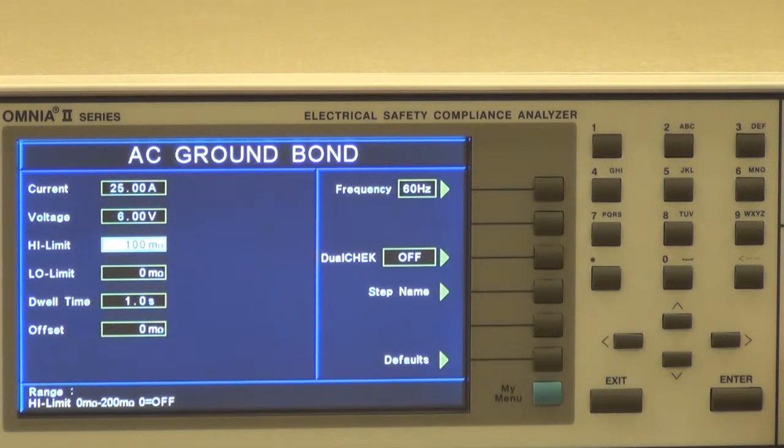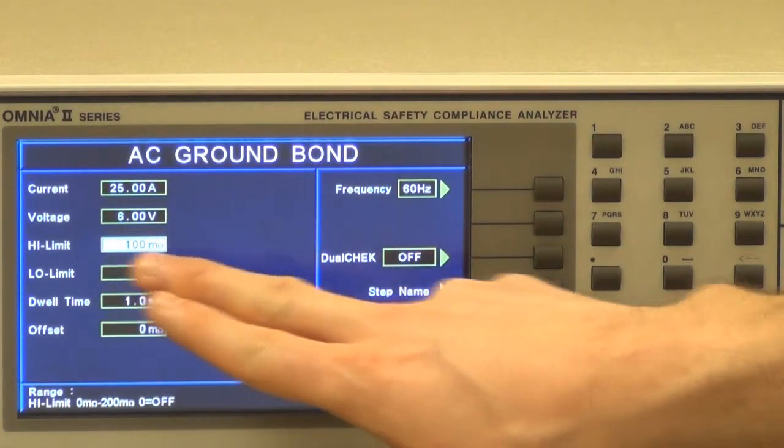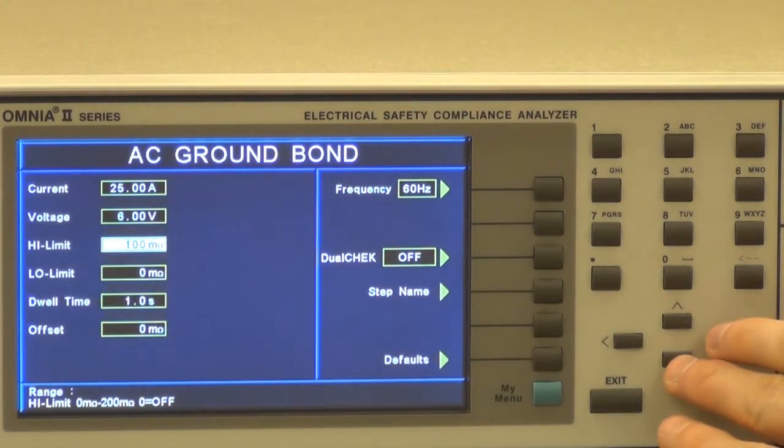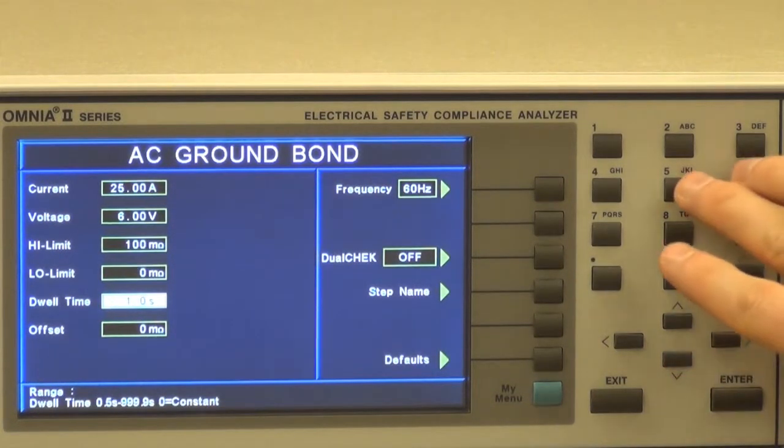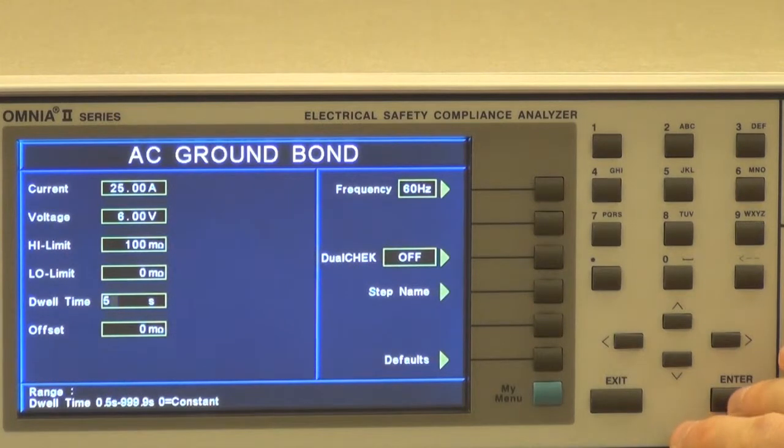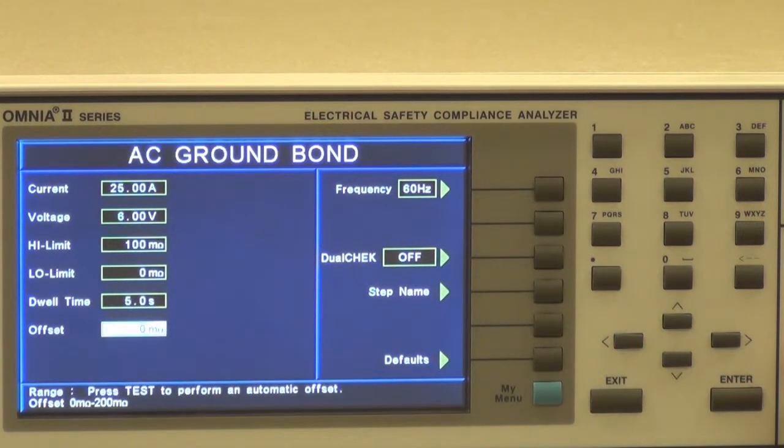For a ground bond test, generally the lower the value the better, because you want your safety ground to facilitate the operation of a safety circuit should there be an installation fault in the product. 100 milliohms is a very common high limit, so I'm going to use that. Low limit, I'm going to leave at 0, and I want to run the test for at least 5 to 10 seconds, or enough time to obtain a meaningful reading.